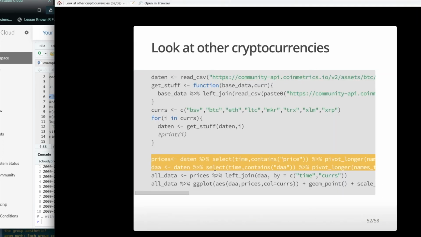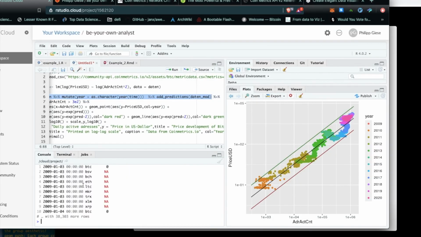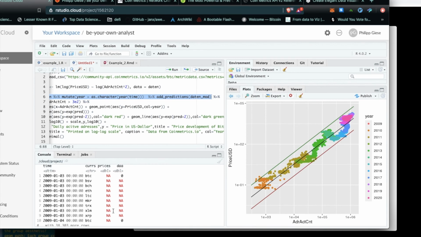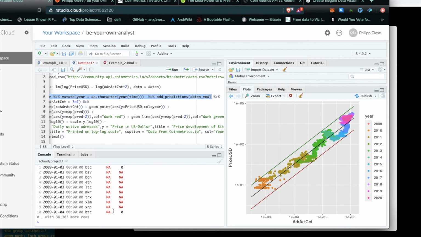Okay, now what we would like to do is combine these two long lists into one combined list, where we have, for the respective date and the respective currency, the price and the daily active addresses. And that we do with a left join command, where we say we join these two data sets by confirming that the time and the currency are equal. And if we do that, then we end up with some beautiful data set, where the first 10 lines look like that.